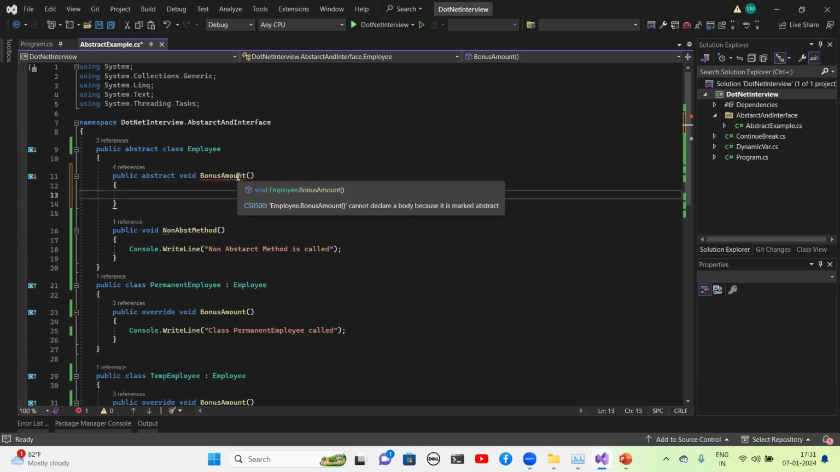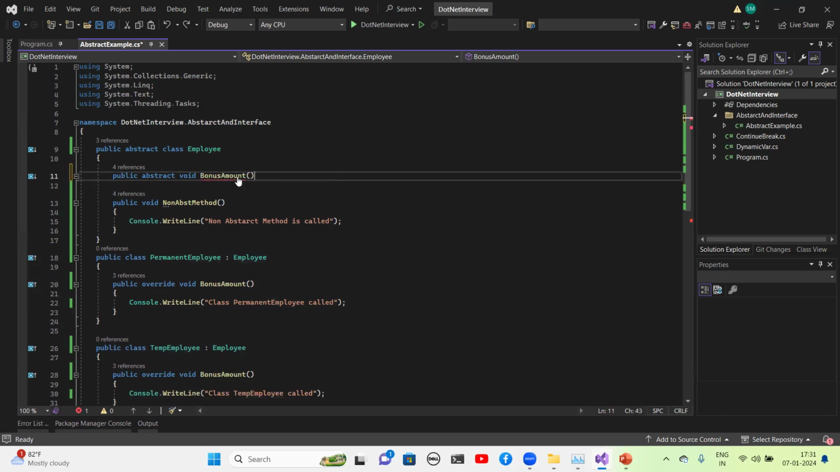If you look at this, it says employee dot bonus amount cannot declare a body because it's marked as abstract. So it's saying that once you mark the method as abstract, you cannot have an implementation. That is one of the major things you have to understand when declaring a method as an abstract method. So when can we have an implementation? The implementation comes when you inherit this particular class in the child class.